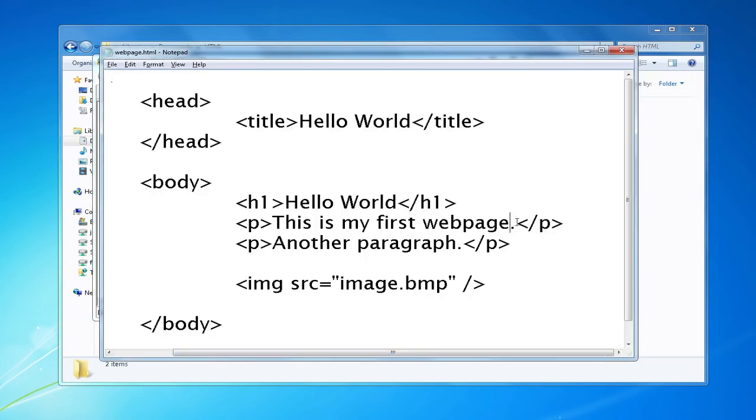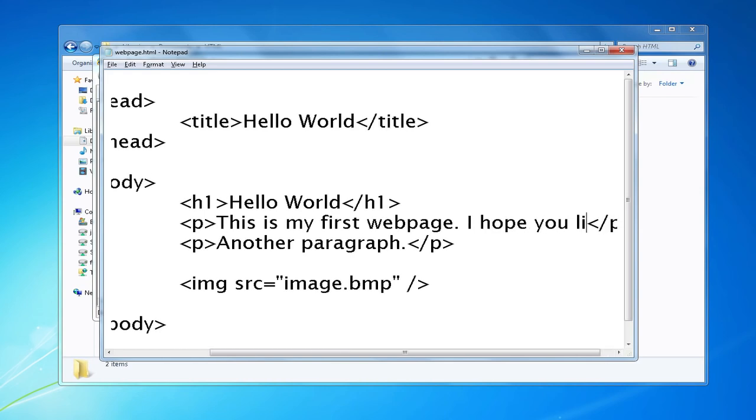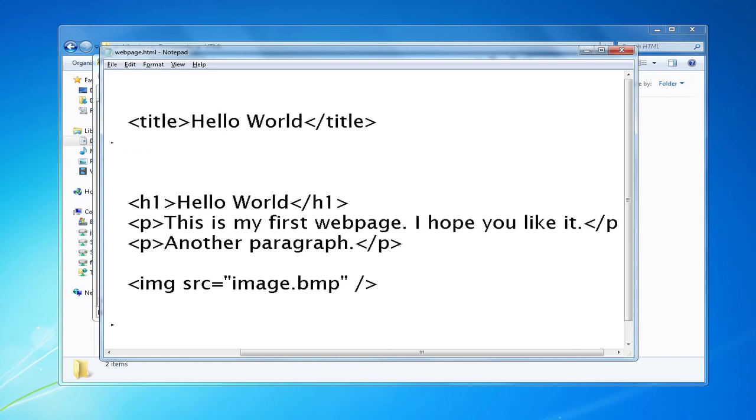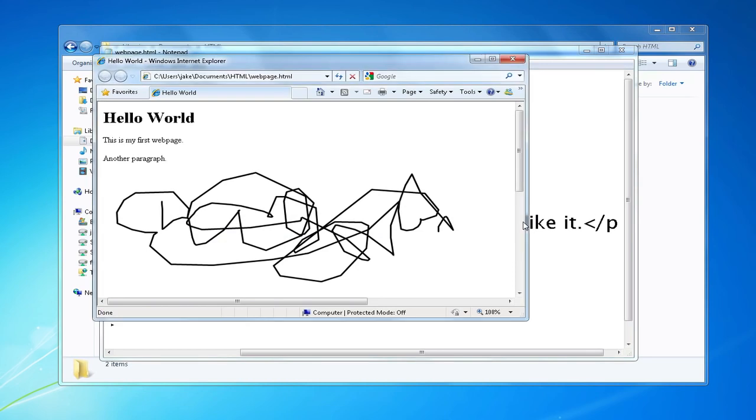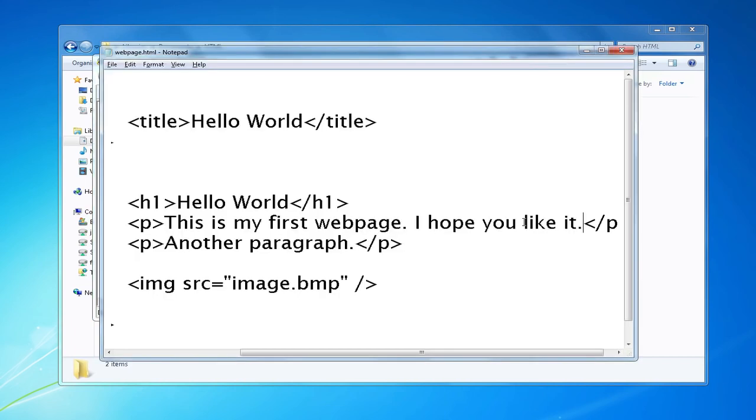If, for example, we had another sentence in this paragraph. This is my first web page. I hope you like it. Just so you can see what that looks like, as you'd expect. This is my first web page. I hope you like it. But what if we wanted that second sentence on the next line? Yes, we could use another paragraph tag and put it in a new paragraph, but that's not just the next line, that's a couple of lines down.